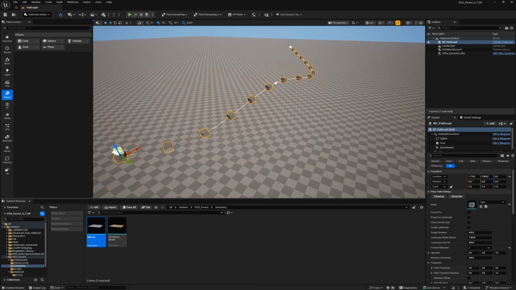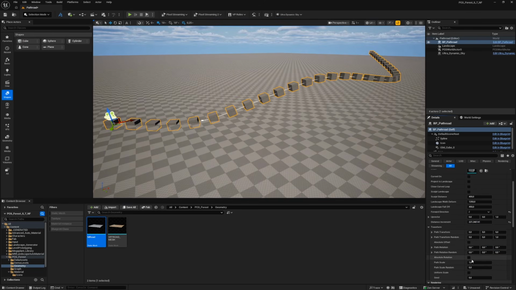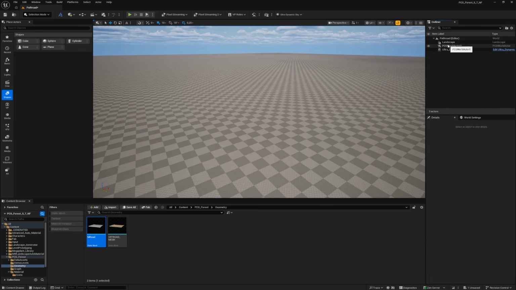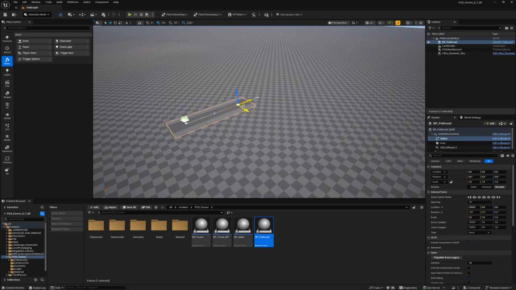And that is not all, I'm just getting started. I have some more settings to explain. So let's remove this spline and drag a fresh new blueprint into our viewport. We're back with our default road spline.